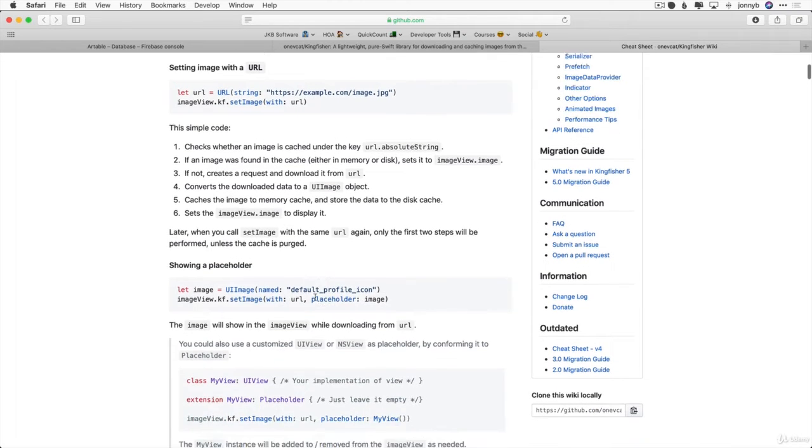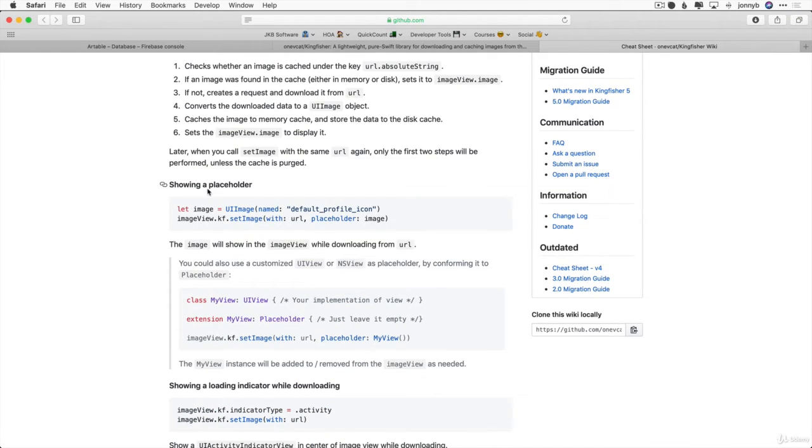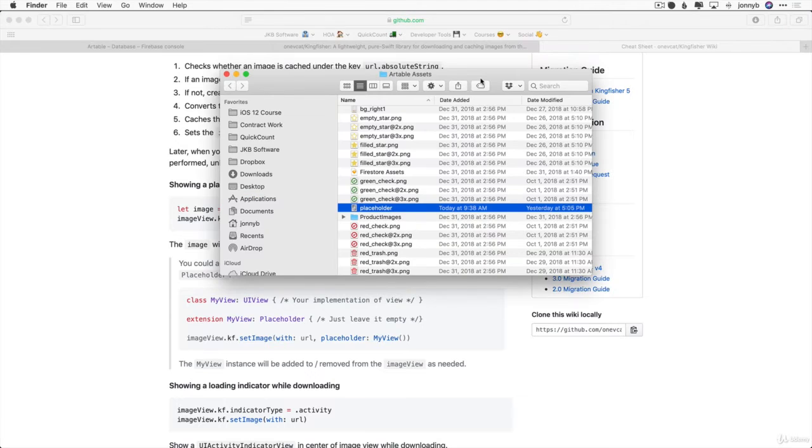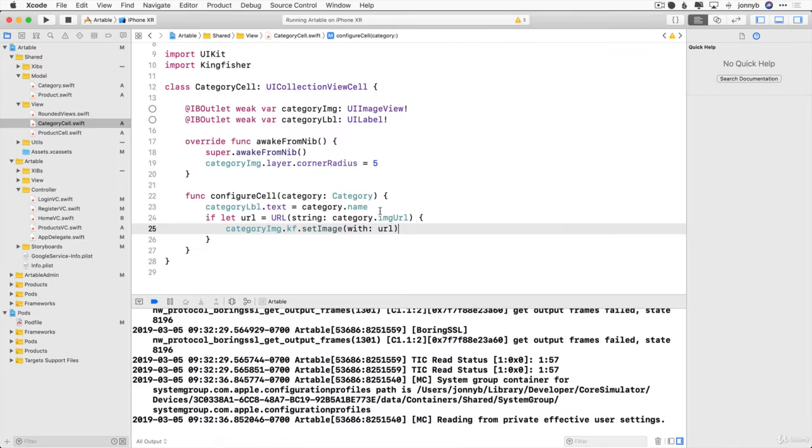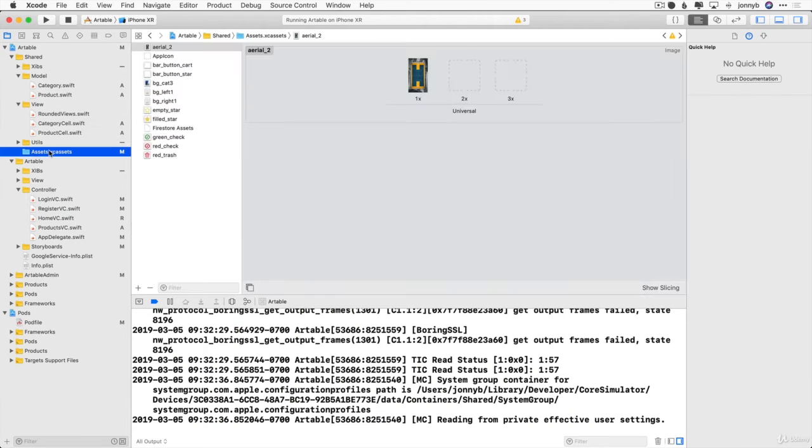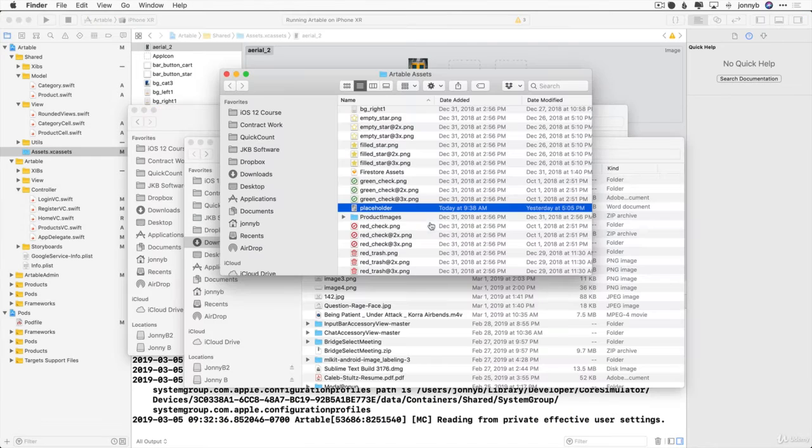All right, so let's take a look here. Let's go ahead and have a placeholder so that if the image takes a while to download, there's still something there. And it looks like we do that simply by first having a placeholder image and then using the set image with URL and also a second parameter here, the placeholder image. So in your Artable Assets folder, there should be an image called placeholder. So I'm going to open up Xcode and let's jump down to our Assets folder here. And then I'm going to go ahead and drop that in.